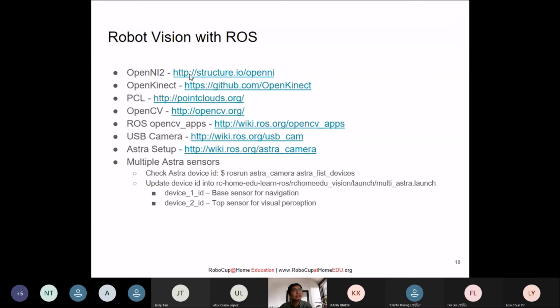There are a few that are very important for you to know. For example, OpenNI2, OpenKinect, PCL. These are all the libraries that will interface with your sensor and also help you sort out your data. For example, OpenNI2 and OpenKinect are the two libraries and drivers that help you to run or activate or use your camera sensor.